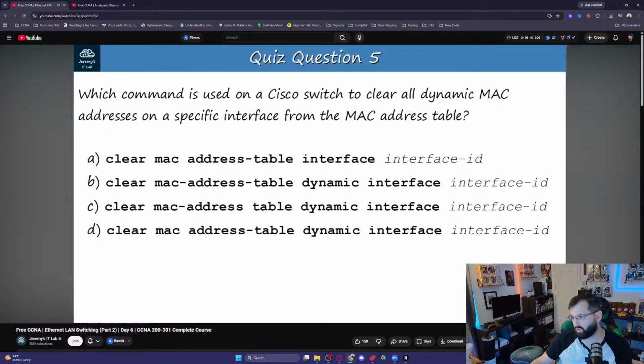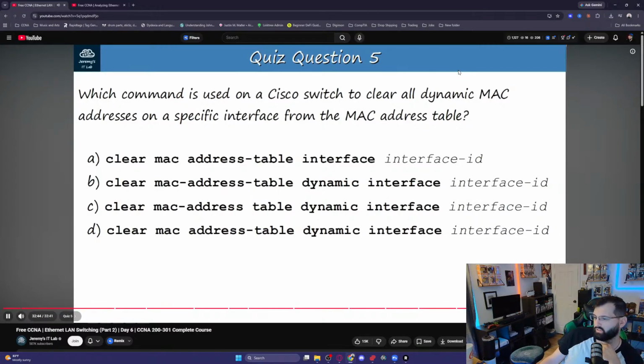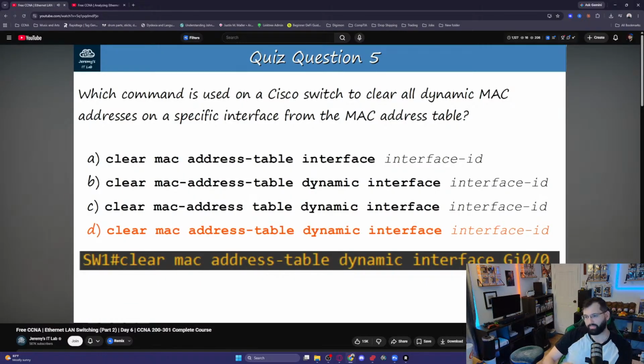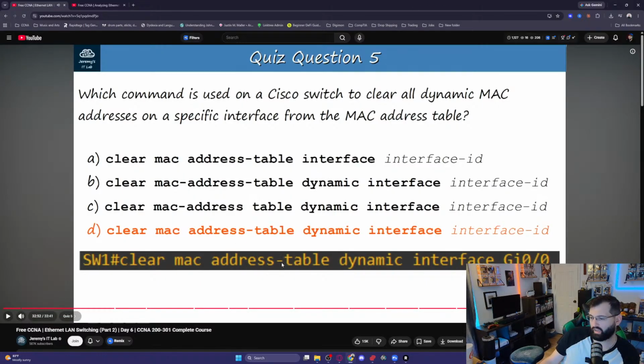Pause the video to think about your answer. Because we're trying to clear all dynamic MAC addresses, the answer is D, clear mac address-table dynamic interface ID. And remember that a hyphen means that in the eyes of the Cisco switch or the router, this is one word. That's why they use hyphens, so that this is one word. Make sure to spend time doing practice labs in Packet Tracer to help you remember the commands.